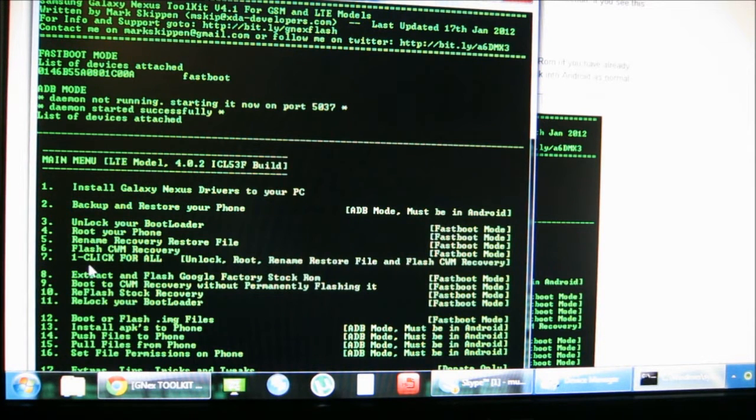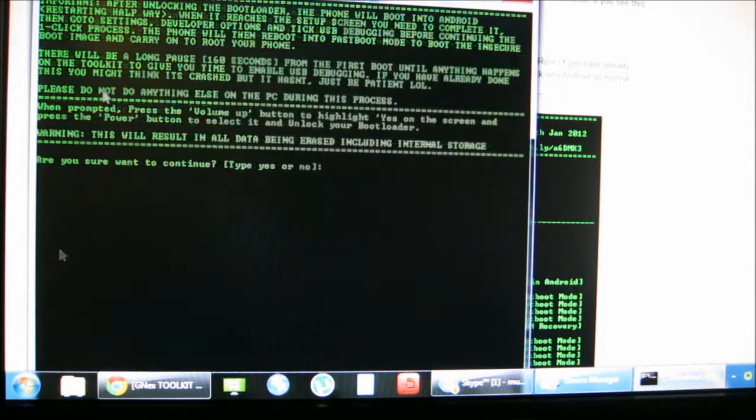Next, I'm going to choose the one click for all, so I don't have to do it step by step, which will unlock, root, rename my restore files, and flash ClockworkMod recovery. So I'm going to choose number 7. Please do not do anything else on the PC during this process. When prompted, press the volume up button to highlight yes on the screen, and press the power button to select it and unlock the bootloader.